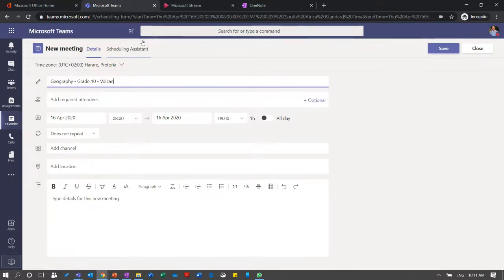Volcanoes, the name of your class that you're going to be having. You do not have to type in add required attendees. This is only if there are optional people that you want to include. Now that sounds a little bit counterintuitive. I'll show you how that works just now.